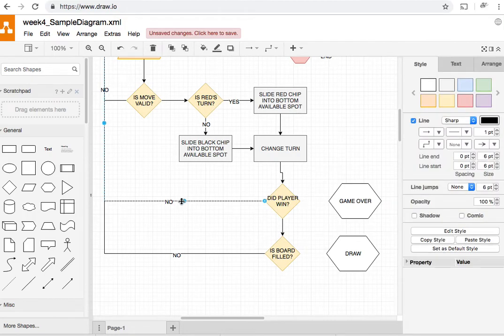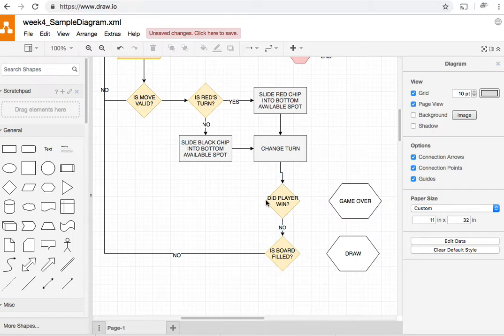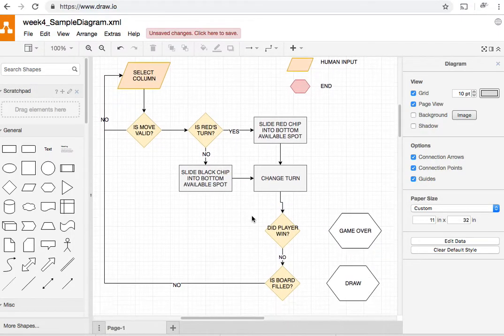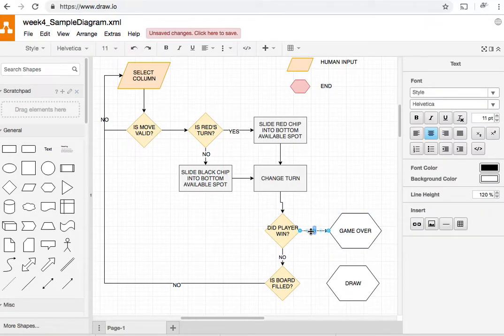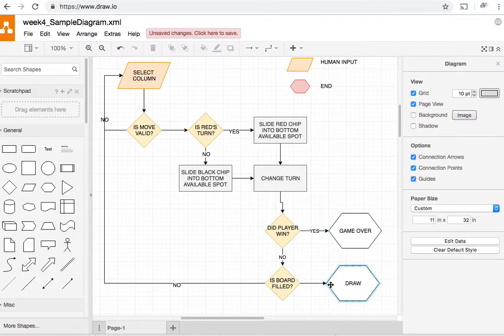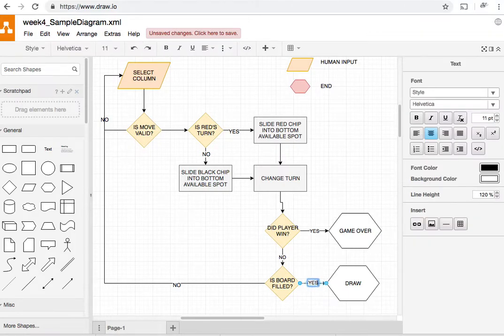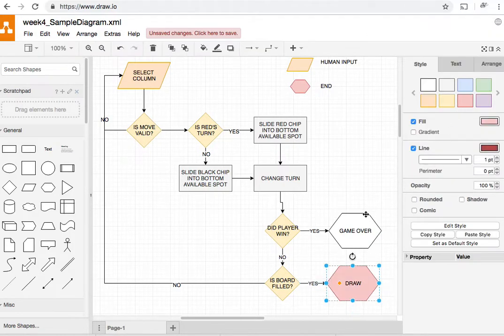Oh, actually, I should probably even delete that. There we go. So is board filled? No. Because I can't have two no paths. I can't have a no path going here and a no path going here. I would have two no paths. It's a yes-no question. How can I go both directions at the same time? So, did player win? Yes. Is board filled? Yes. So now we've got draw and draw.